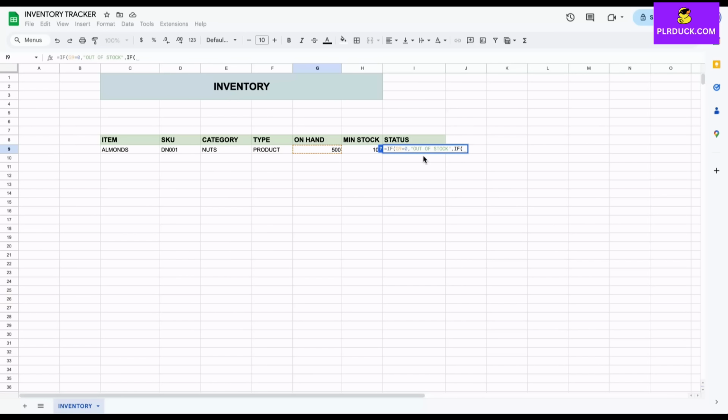So I'll say if the in hand is going to be less than the minimum stock, that means, let's say, if the in hand is going to be 50 and the minimum stock is 100. So if this condition is going to be true, then I can say it as low stock. Since we have low stock, right? So then I'll say low stock. If the condition is going to be false, it's going to be in stock.